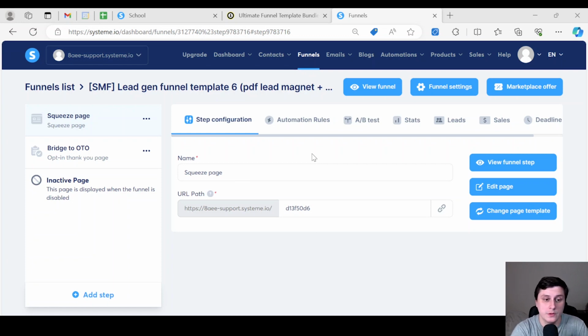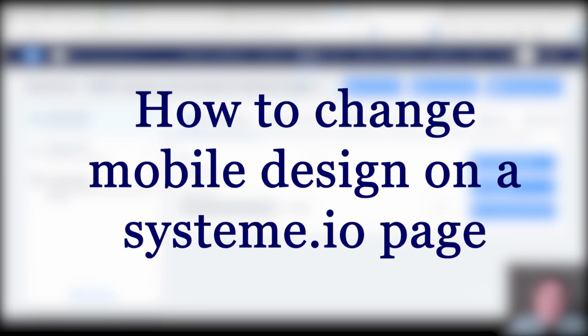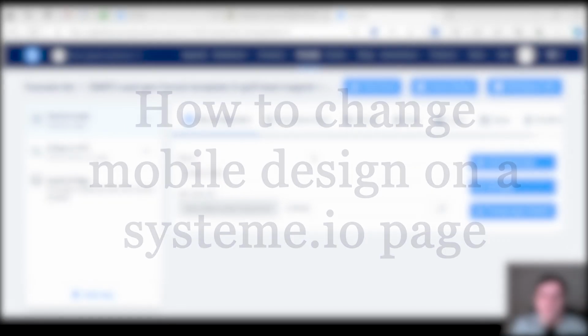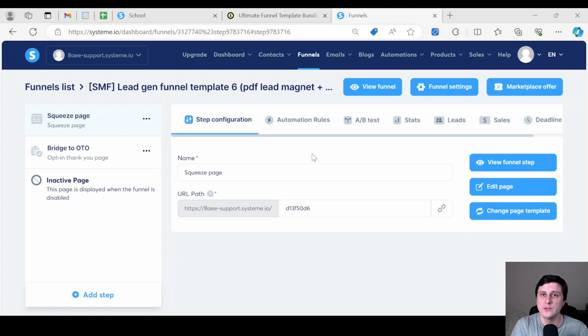Edgar's from Solo Marketer here, and today I want to quickly show you how to change the mobile design on a system.io page. Because people usually focus on the desktop because we're setting it up on desktop, but the actual mobile version is very often overlooked.